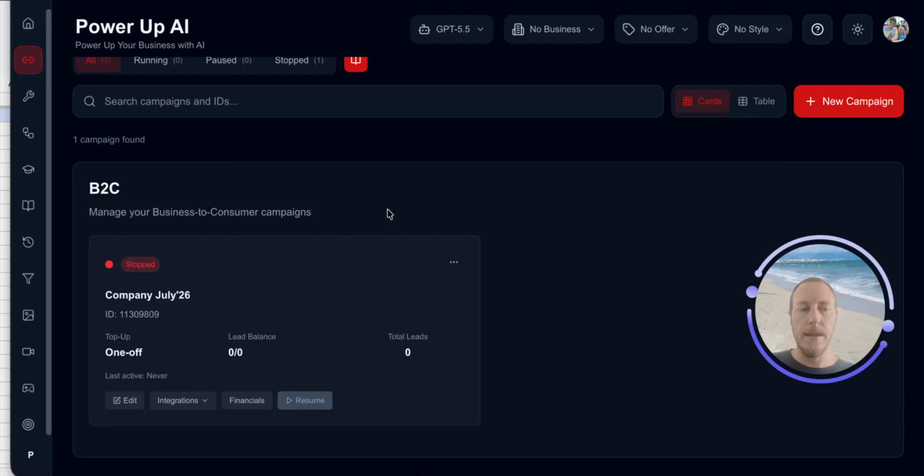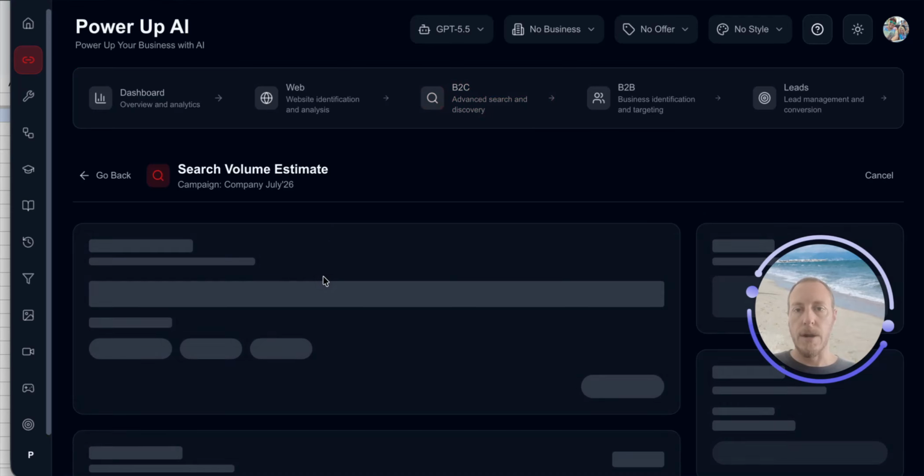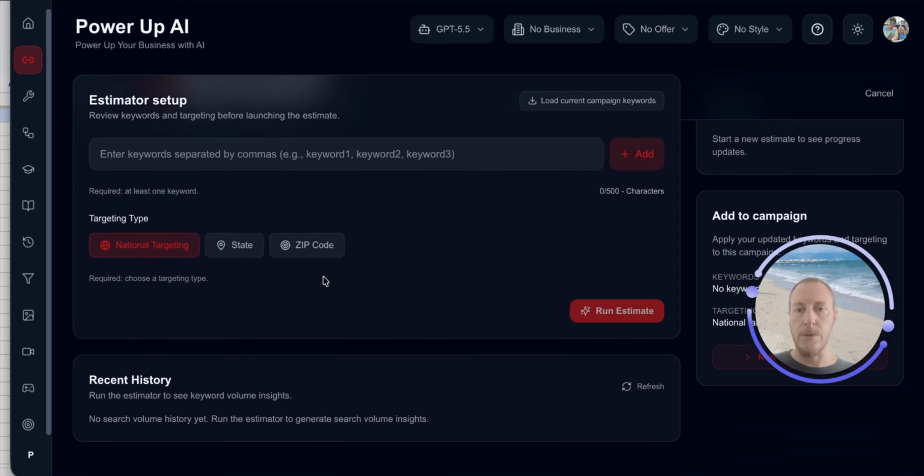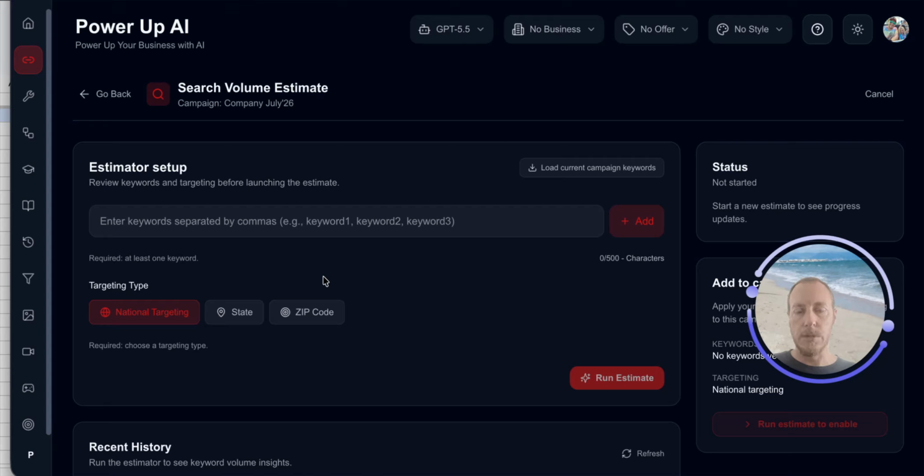Campaign has been created. So this is what it'll look like before you launch it. So the first thing that you're going to want to do to make sure that you're actually getting leads is you're going to want to go to the search volume estimate. This is extremely important. So go here, and this is where it'll actually tell you how many keywords or how many leads you would have gotten in the last 7 days if you would have started this campaign 7 days ago. So we will add the keywords that we want and the target market within this, and then it'll tell us what we would have gotten from the last 7 days.